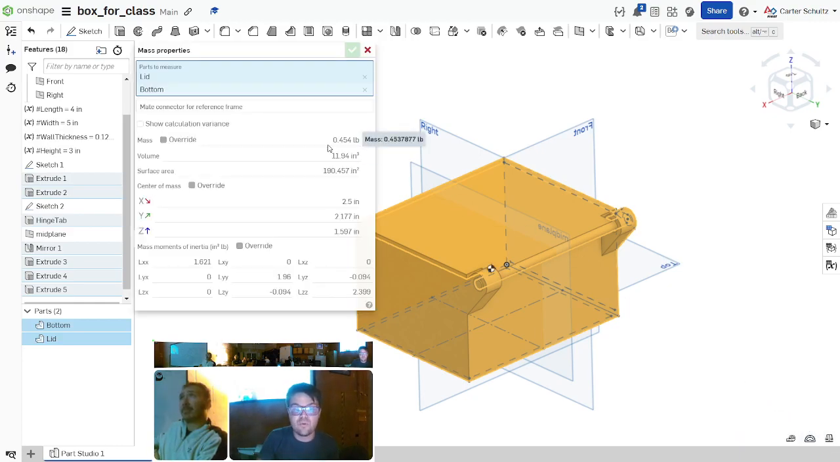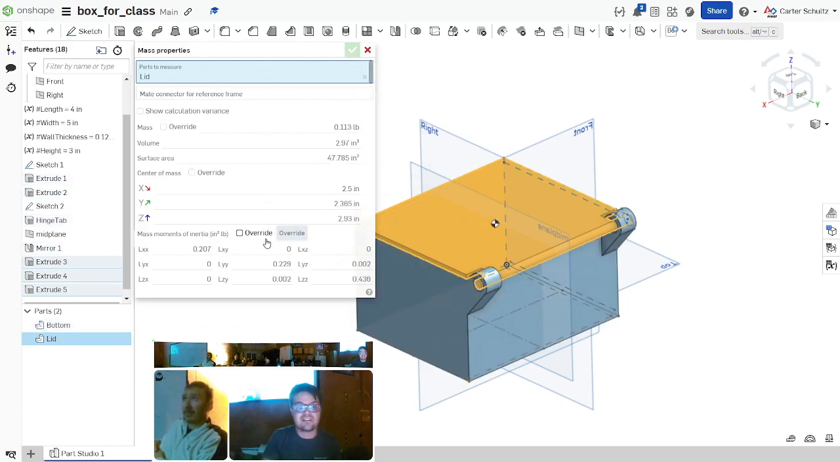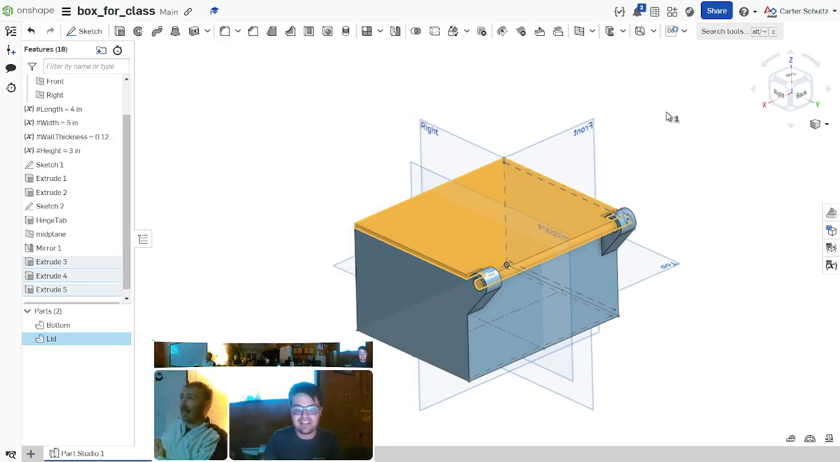This thing is going to weigh 0.45 of a pound, and it will tell me exactly where the center of mass is and the mass moments of inertia if I needed to spin this thing with a robot and needed to know exactly how the mass is distributed inside it. And if I want to, I can deselect the bottom and get just the mass information for the lid. The lid will weigh 0.113 of a pound. CAD is very nice when you can ask those questions and get them conveniently answered for you.